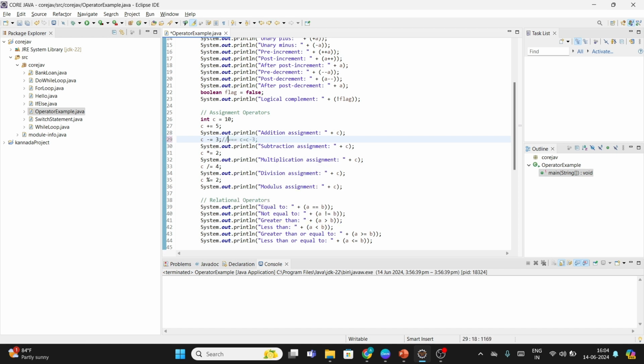Let me comment it out. This is equivalent to c is equal to c minus 3, and similarly this is equivalent to c equal to c plus 5. We know the value of c here, it's been assigned 10, so c equals 10 plus 5. That will give us 15 finally after the execution of this line. Similarly this line of code will be equal to c is equal to c star 2 in our case here.